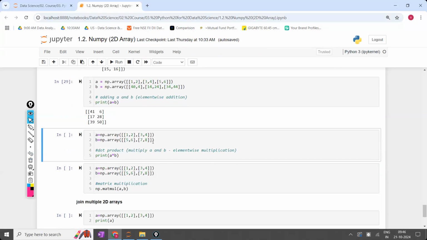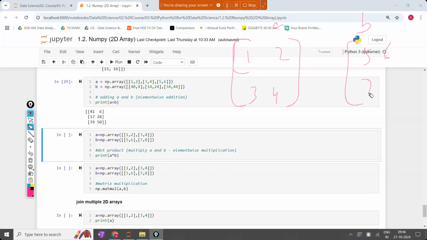Right? Now, A into B. In this case, tell me what is the output of A into B. That is, what is A value first? 1, 2, 3, 4. This is A. And B is 5, 6, 7, 8. Both of them are of the same shape.